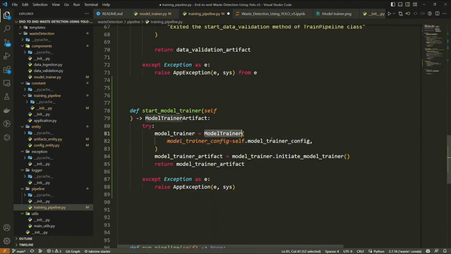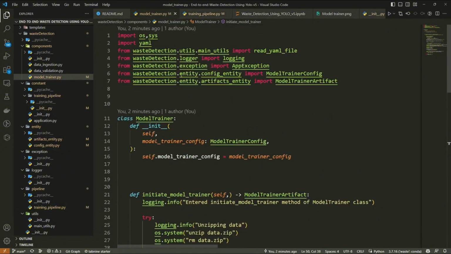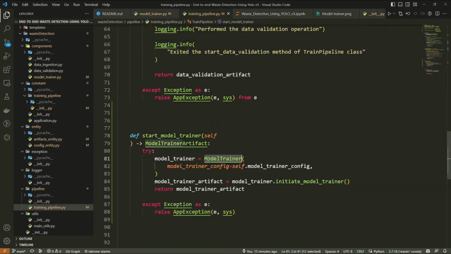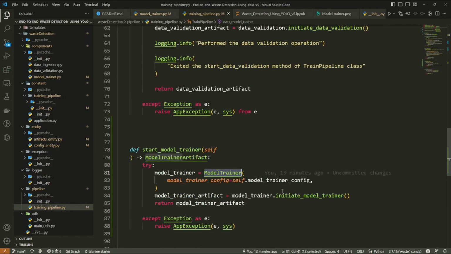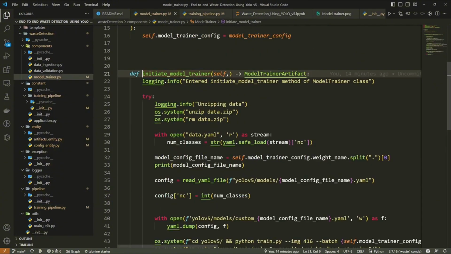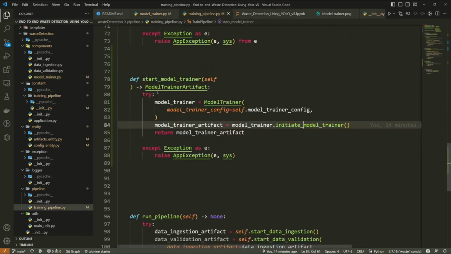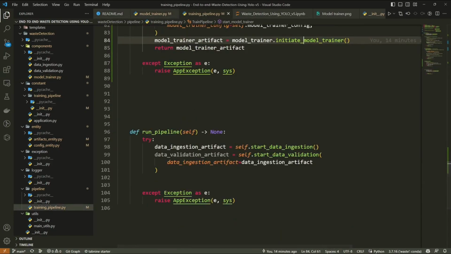Basically here I'm calling my model trainer object, and I'm passing my model trainer configuration, and I'm initiating my model trainer. So guys, now if you see, I'm calling this model trainer class, and inside that I'm passing the configuration, and after that I'm calling this initiate model trainer from my model trainer class. Okay, yeah, so that's it. Now let's add it in my run pipeline as well.